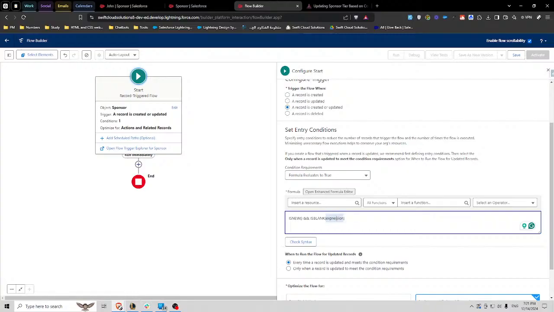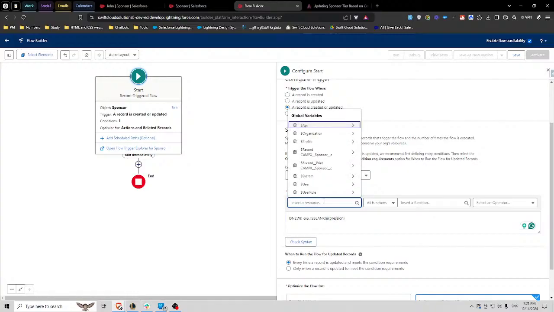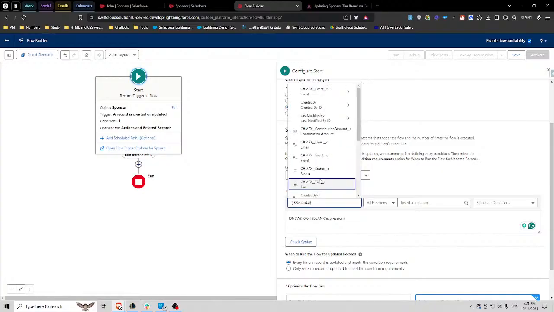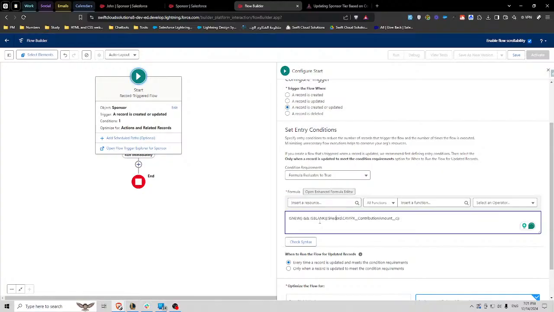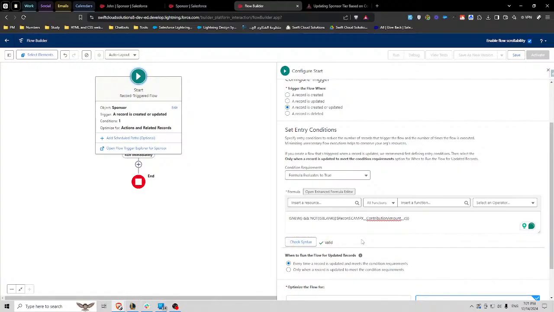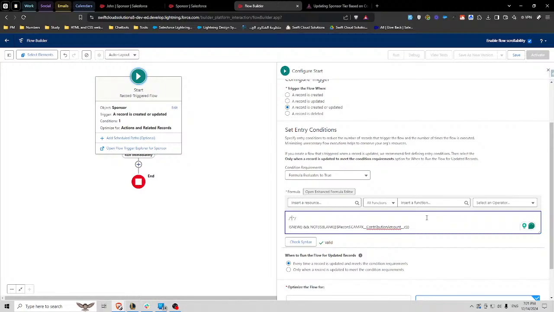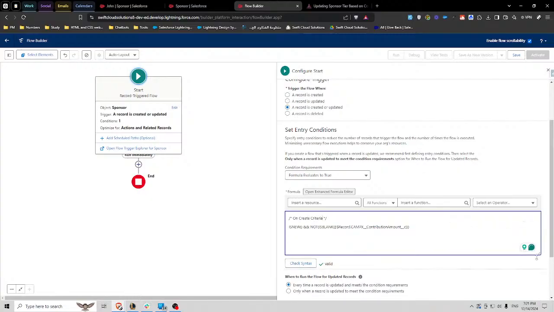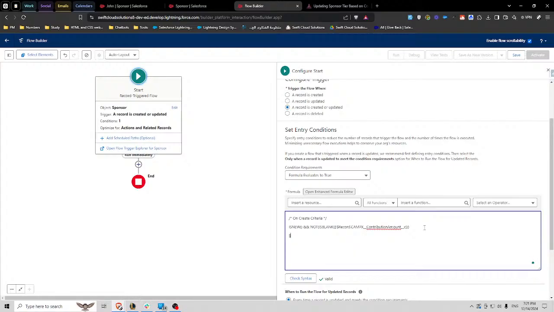The contribution amount needs to be populated. So I'm going to select the triggering record and then contribution amount. I need to make sure that it's not blank. So I'm going to use the not operator here. So what I wrote so far, let me do this. I think this is how you put a comment. This is on create criteria. And then I'm going to add an or statement here. And then I'm going to write down the on update criteria.